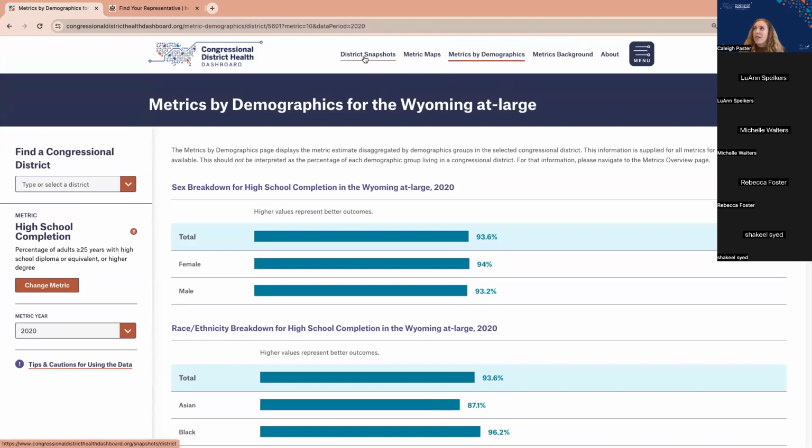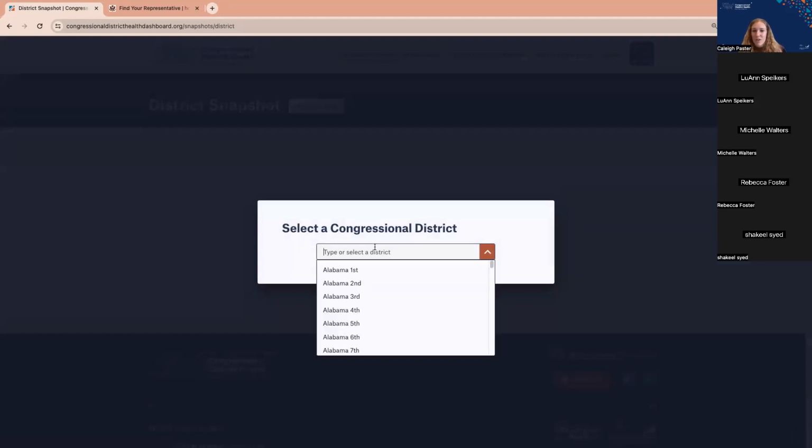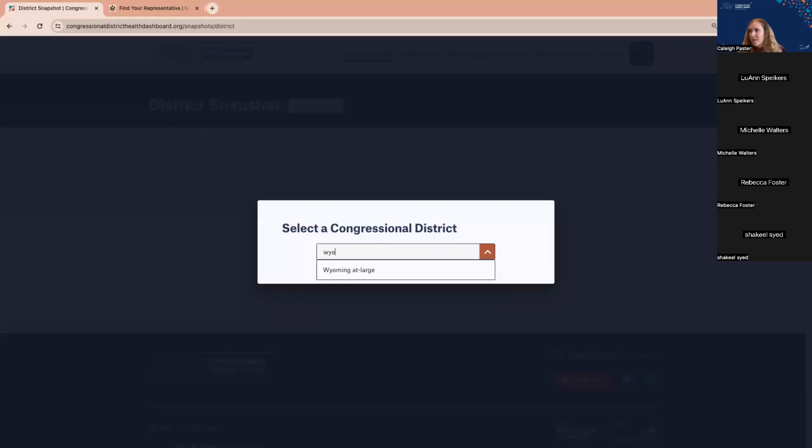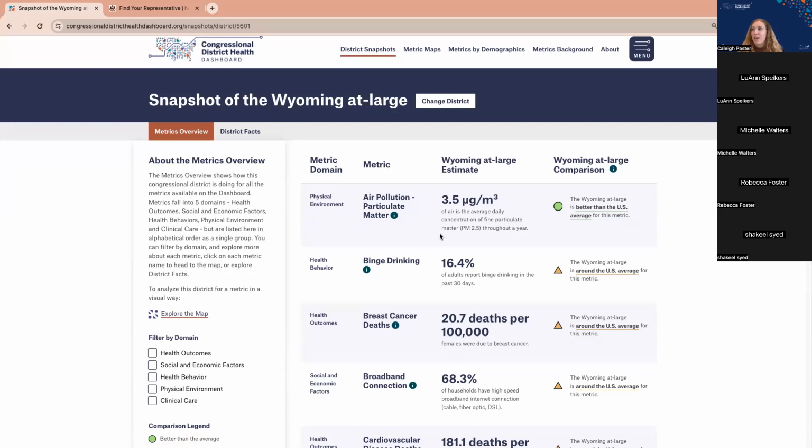One of the last things I'll cover is this district snapshot, which I think is a great way to have an overall idea of how your district is doing. We'll just stick with Wyoming for now. Let's say we want to see Wyoming at large. So maybe you don't know what specific metric you want to look at, but you know you're from Wyoming or you're from another district of interest. You can go to this district snapshot page.